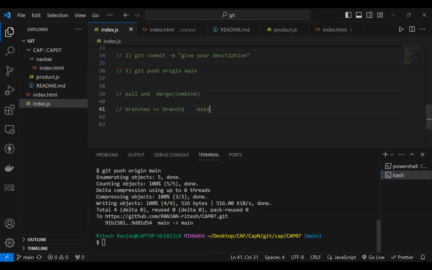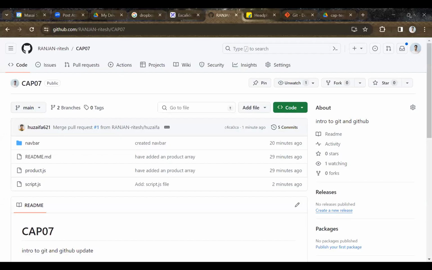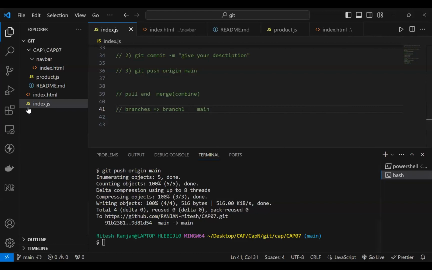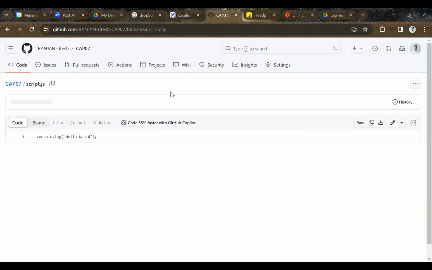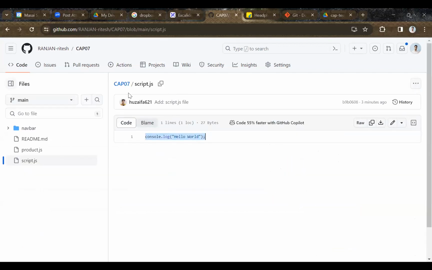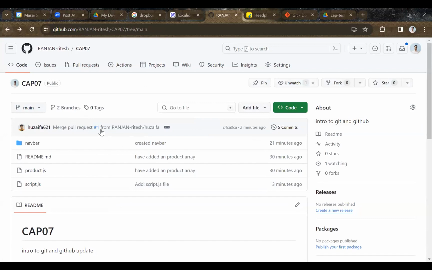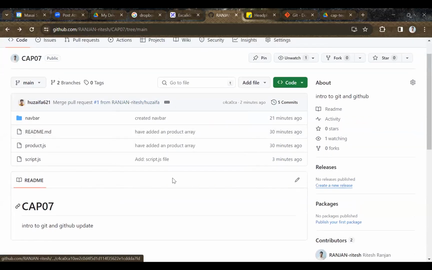He basically created a branch, and then he clicked on merge branch. So now if I go and see my main branch, I'm seeing that he has merged his code. His script.js, I can also see it. That's hello world. All right, I can see it on GitHub.